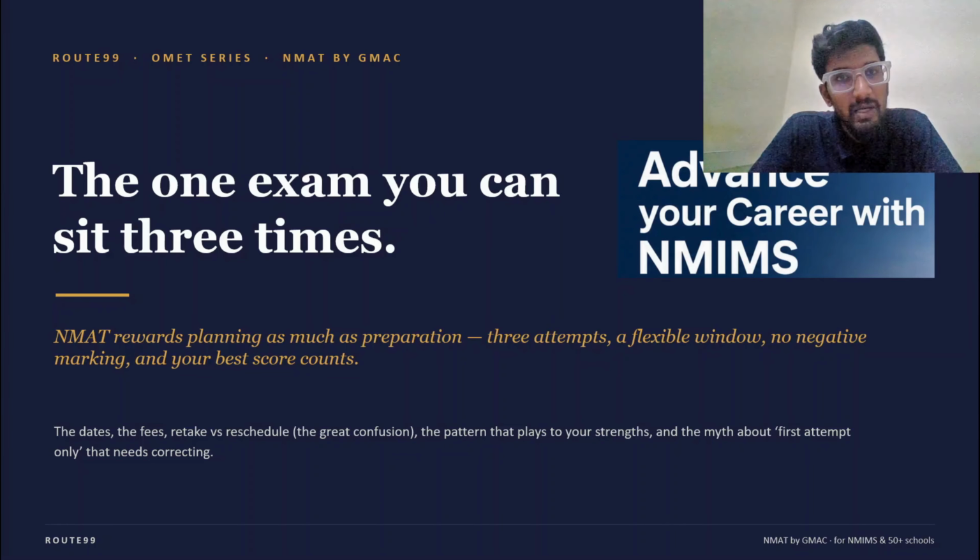So guys, if you are preparing for MBA entrance exams and you are only focusing on CAT, there is a good chance that you are missing out on some very useful alternatives. One of the exams that you should definitely know about is NMAT, which is conducted by GMAC, the same body that conducts GMAT. Today we will talk about NMAT end to end: the registration process, application form, test strategies, and what makes NMAT interesting. So let's get started, guys.